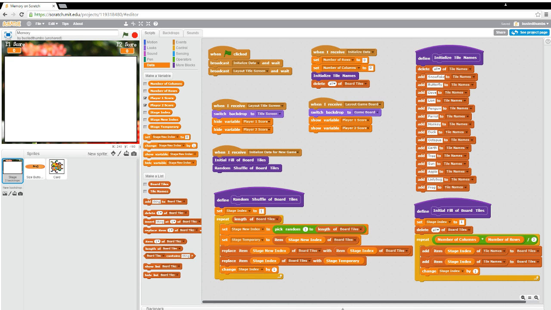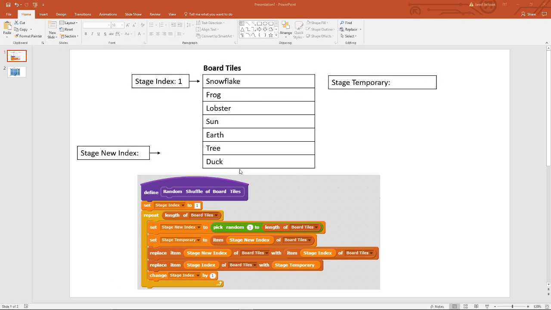In order to do that, we put together a little bit of a drawing, and I'm going to switch over to that. At the bottom here is the code that we did to define that random shuffle of board tiles, and here's a little indication of what the list that we're working with and the variables. Variables are in these single boxes, and the list is right here. Now, Fluffy's going to take us through and describe what is exactly happening to make sure that our board tiles get shuffled randomly. Go ahead.